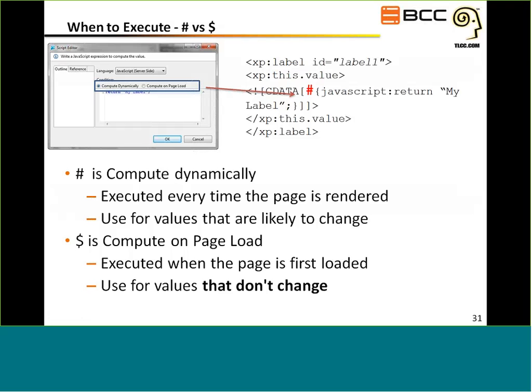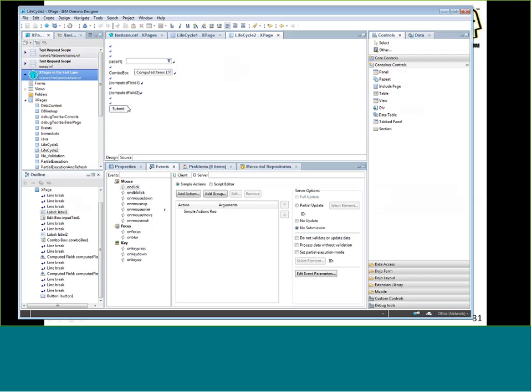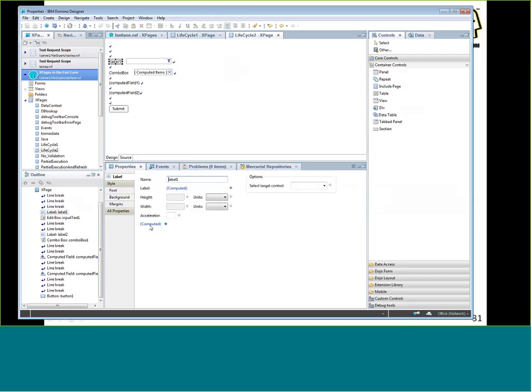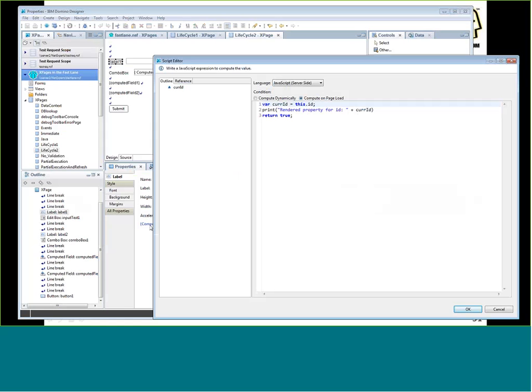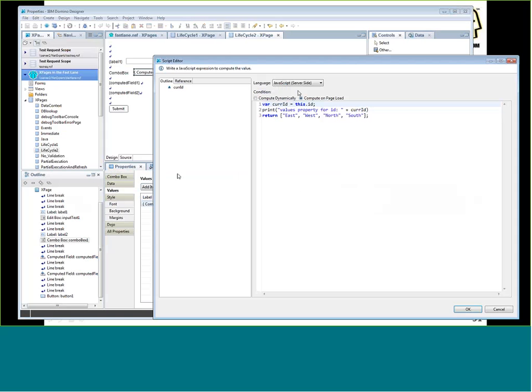So this is great for values that are not going to change. If you only need to compute it when the page is first displayed, this is what you want to use. You want to use compute on page load. And let's look at why. So I have that same XPage, but I've taken all my rendered properties and changed them to compute on page load. So I did this for all the rendered properties, and I also did it for the values of the combo box, compute on page load.